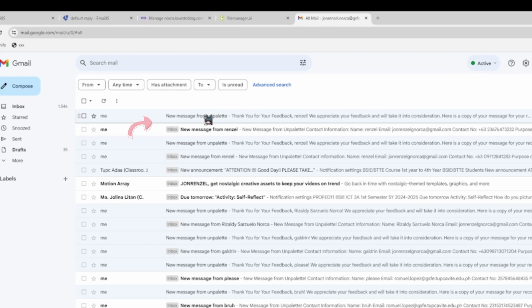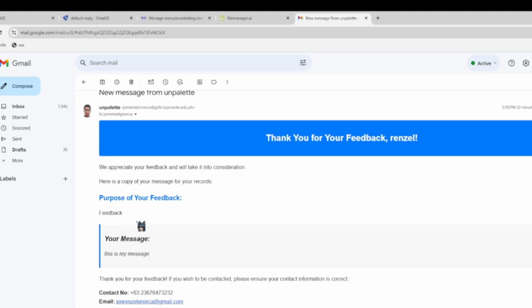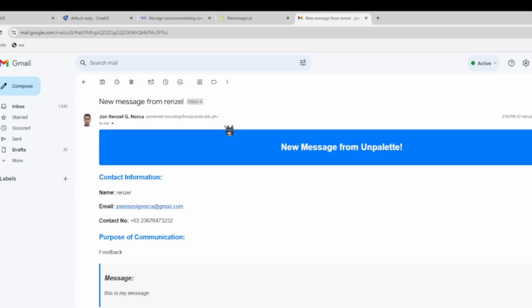Now in here we will see all the emails that will be sent to the user. This is what the user will see as an auto reply, and this is what the web page will see.